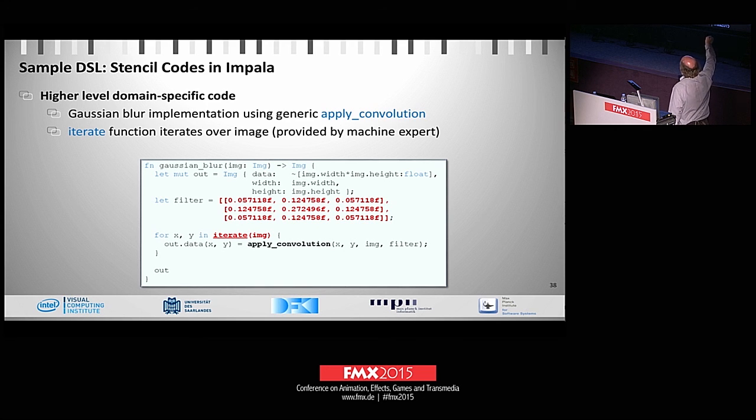So you allocate a return image here, you define what your filter should be, and then you say, okay, I want to iterate over all of my pixels in the image in X and Y. I'll come to that, what this is. And then for every pixel, I want to apply this convolution operator that I just defined and write the result into my output image. Very, very simple. So nothing, right, everyone could write that.